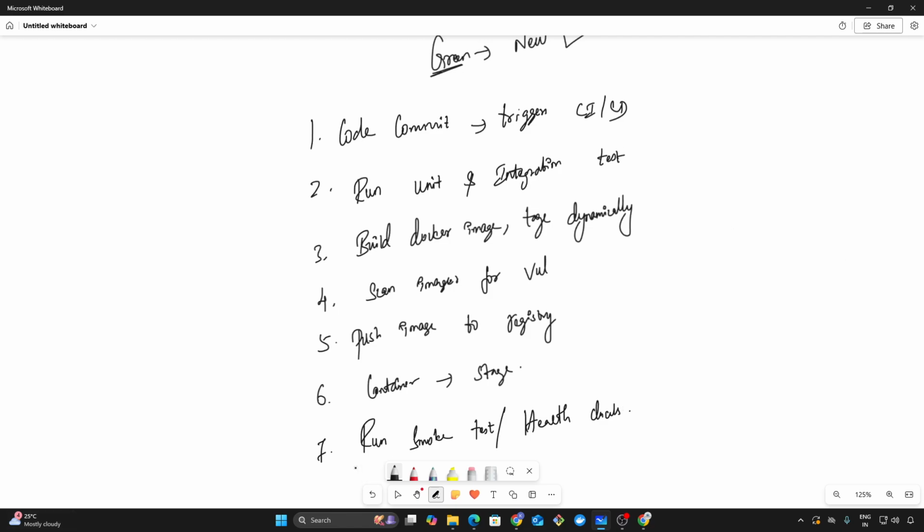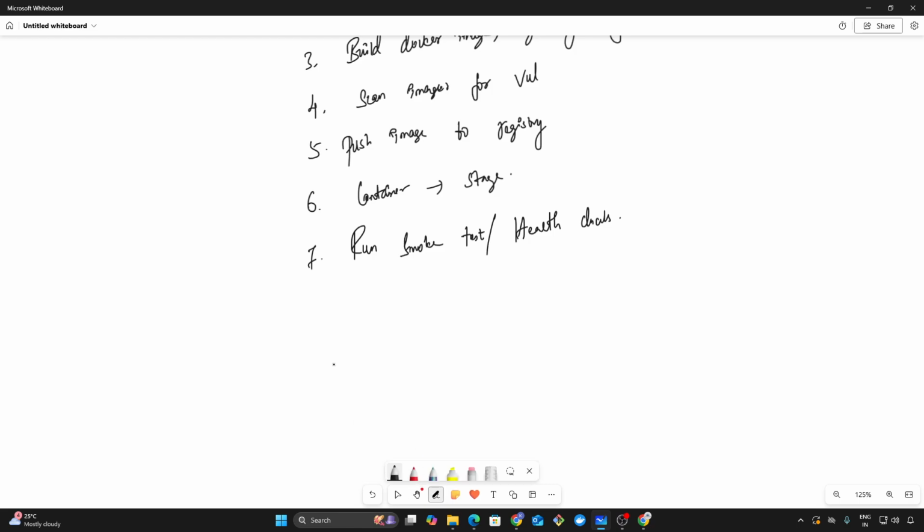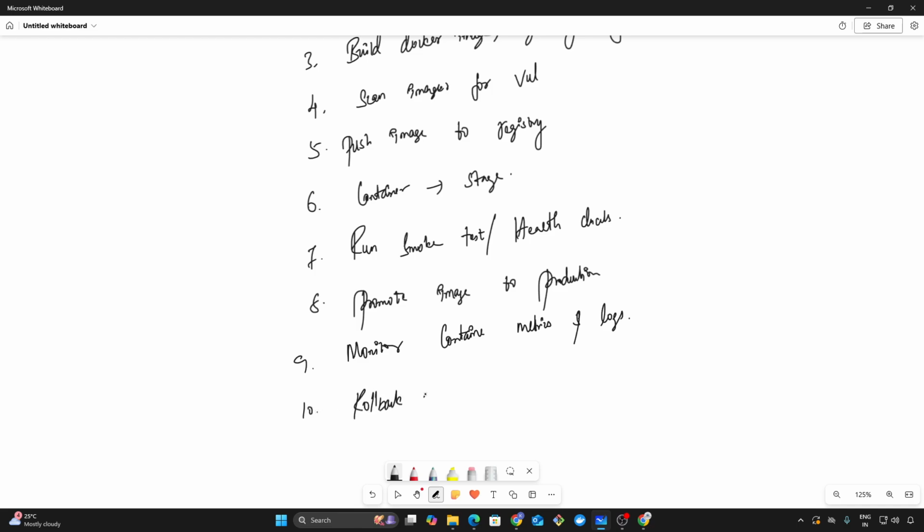Eighth is promote the image to production. Ninth is monitor container metrics and logs. Tenth is rollback if necessary. These are all the 10 steps we will perform in real time.